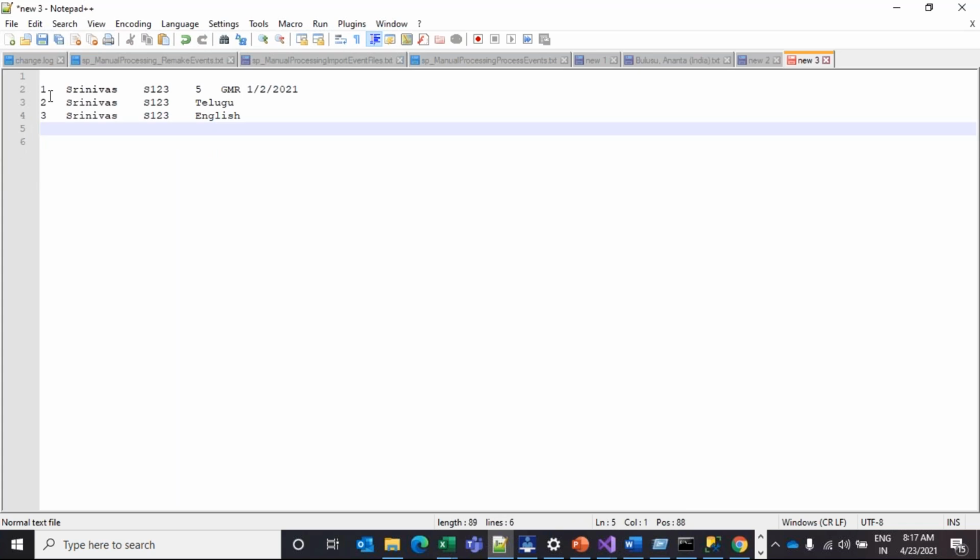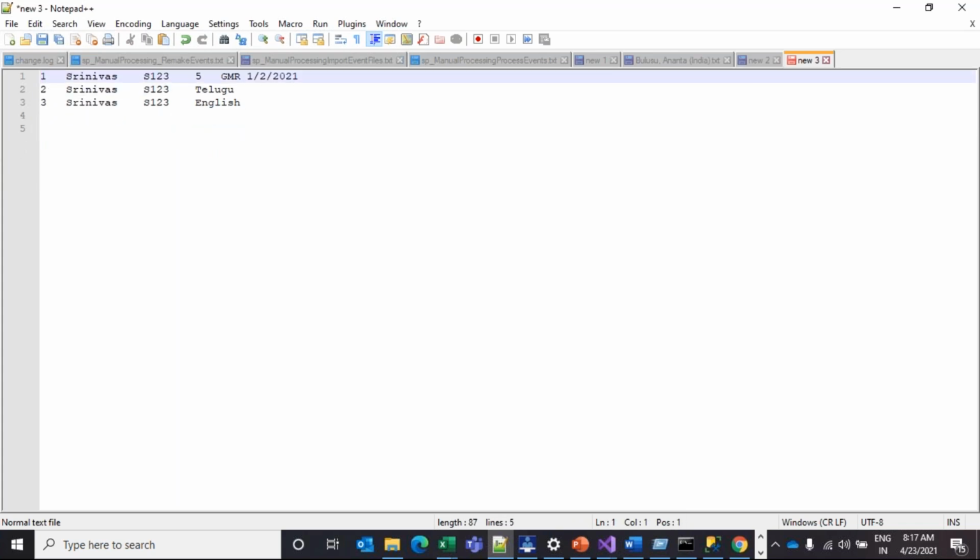So you want a flat file like this. Yes, ma'am. After this, the subject name is coming after the student name. So how will you identify this is a subject and this is not a subject? The value. So what will you do with this flat file again? That is what I'm asking.